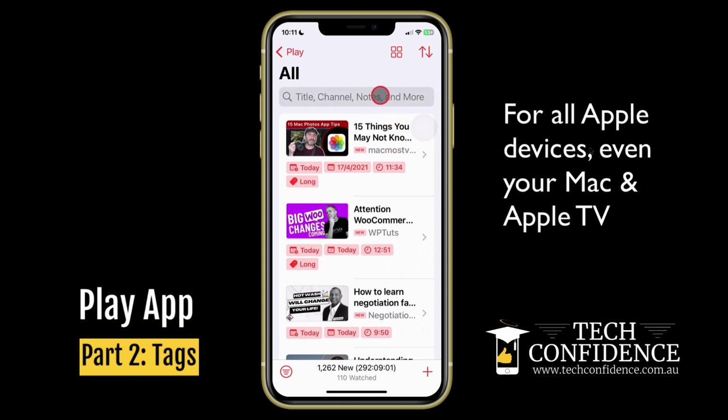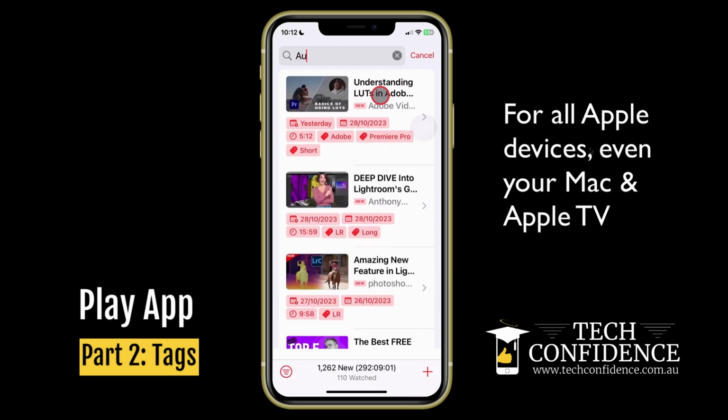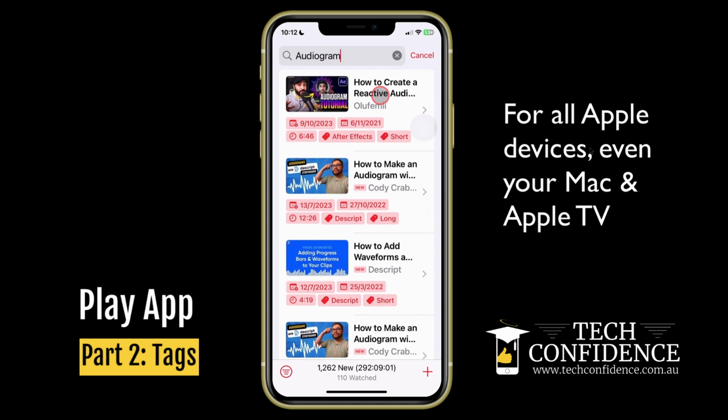But the Play app also does something else that the YouTube app can't do, and that is search for something. So in the YouTube app, if you search your library, it won't actually search your library. It'll go out and search the whole of YouTube. Well, that problem is solved with the Play app. So if I just do a search here for a video, there we are. It's just pulled up all the videos that have audiogram in it, and you don't get bothered by all the advertising either. So anyway, this is just a super quick recap.